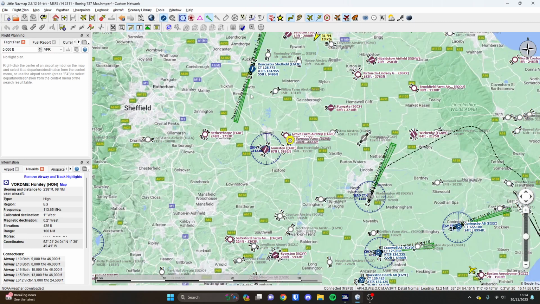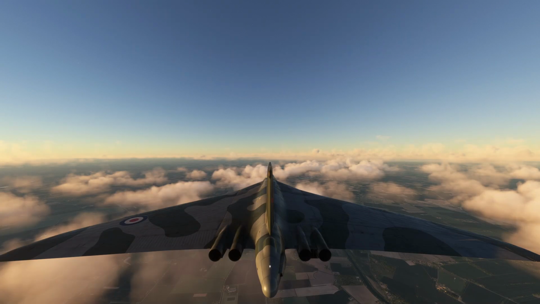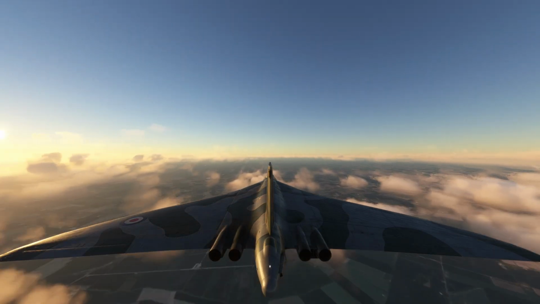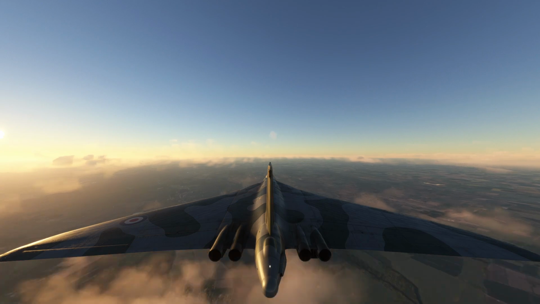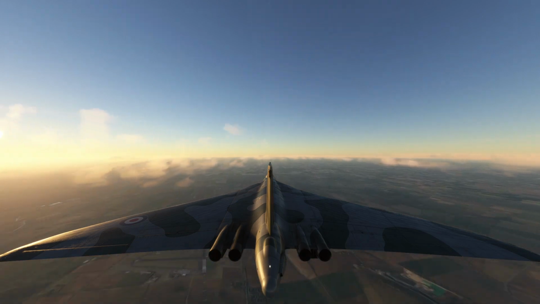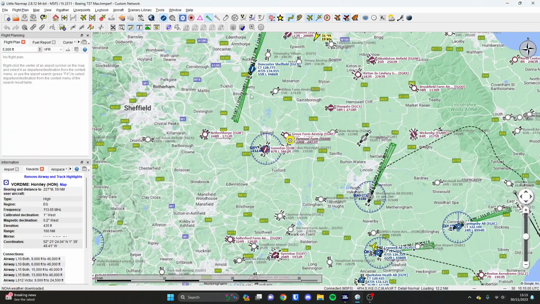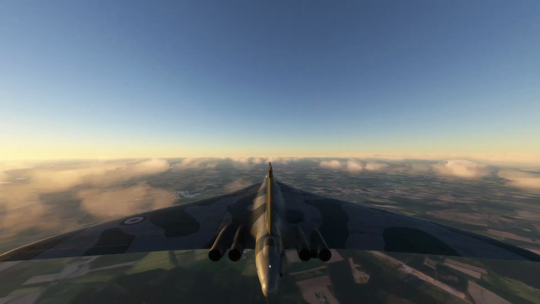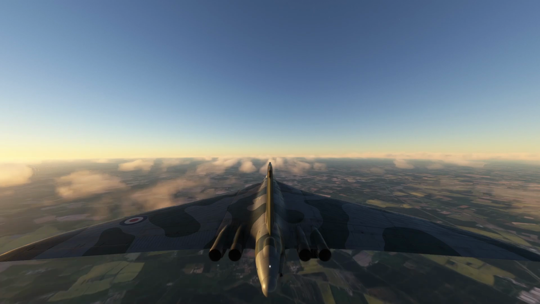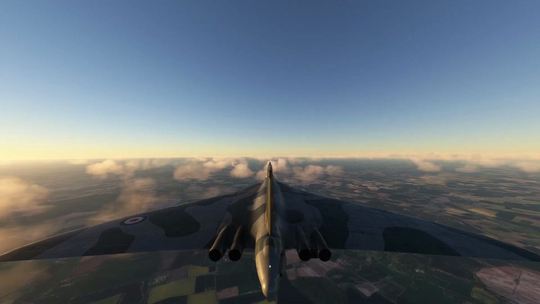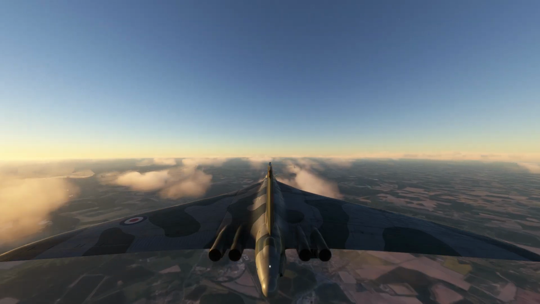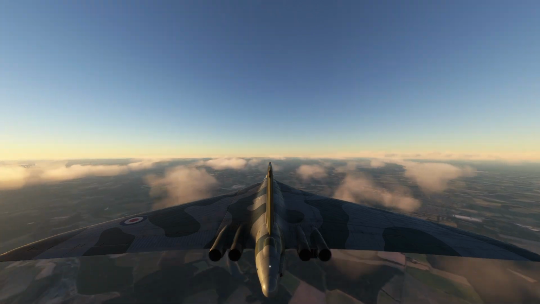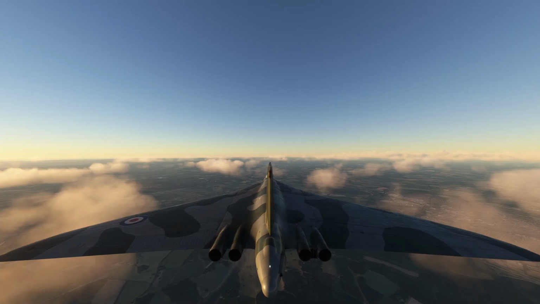It was Doncaster I was going for, wasn't it? Yeah. So we need to go that way and we'll just skid the airplane across the countryside so I can put it in the right place, otherwise we'll be spending all day flying over there. Nearly there. Right.